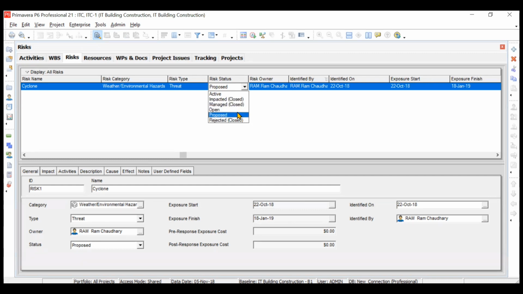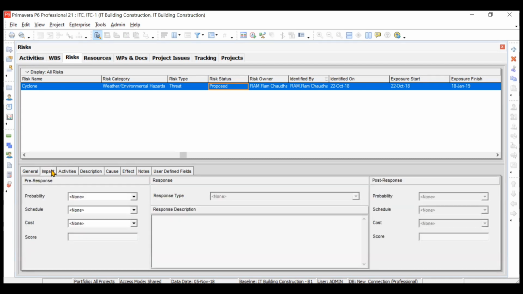So we will take it is proposed. Okay. Now you can see there, here it will calculate some cost based on some internal formulas. How it will calculate, you need to go to impact and you need to give your inputs. See, pre-response means before this risk has occurred, you need to tell what is the probability that a cyclone will come in your area.